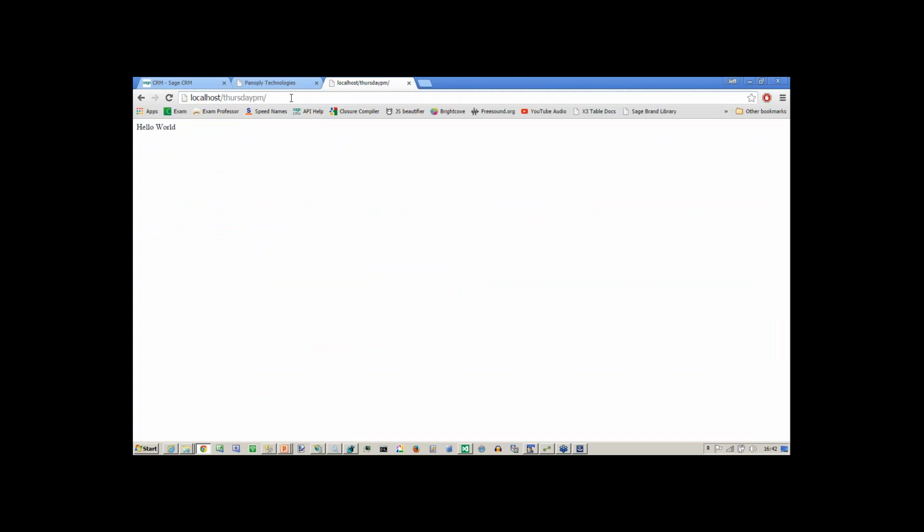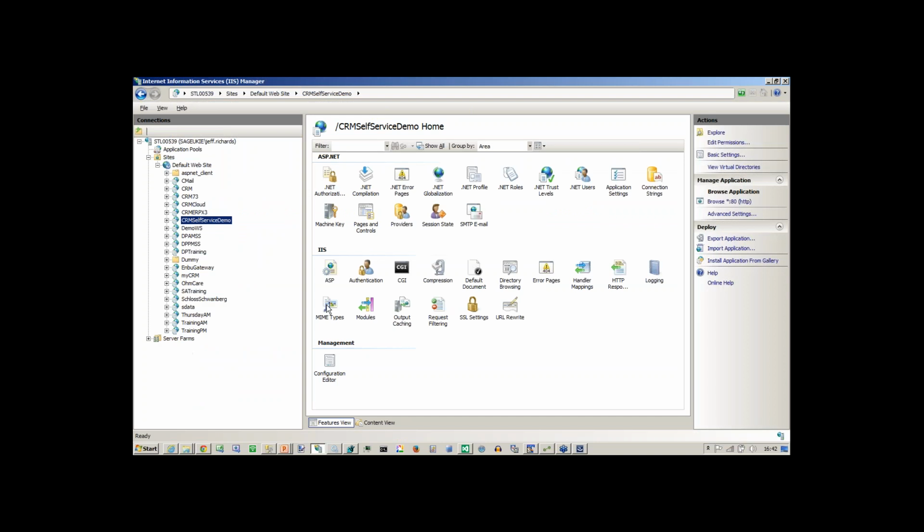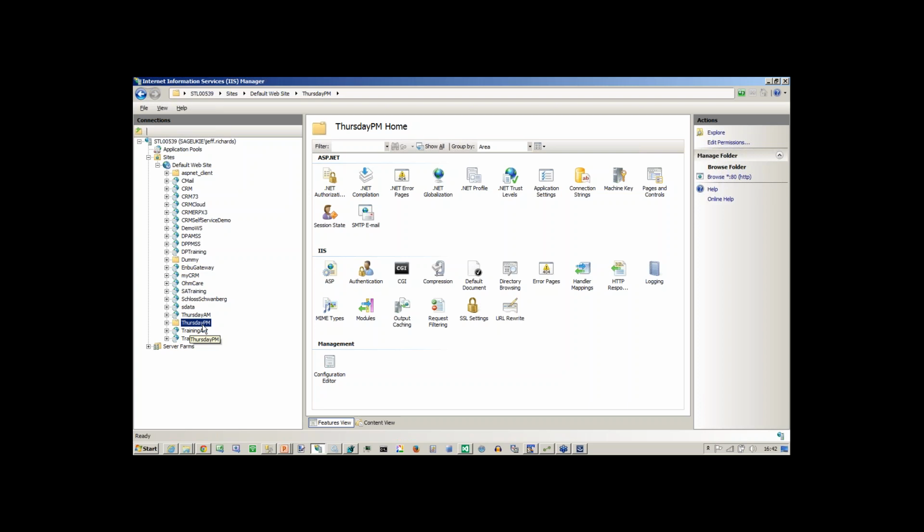So it's working as a website, but it's not actually a web application yet. So I need now to come back into how I've got my web server. And if I refresh the sites here, you'll see that I've got the folder recognized as Thursday PM. And so here I can now create this actually as an application.